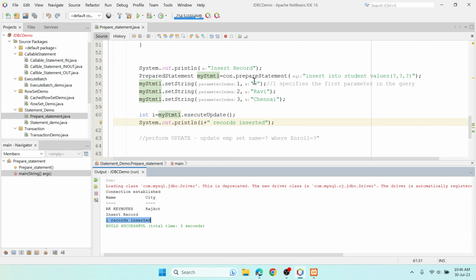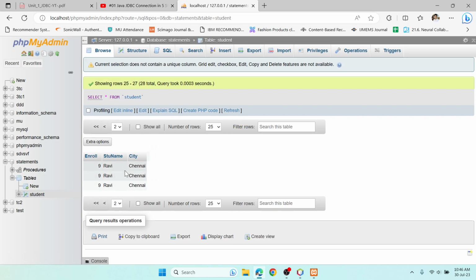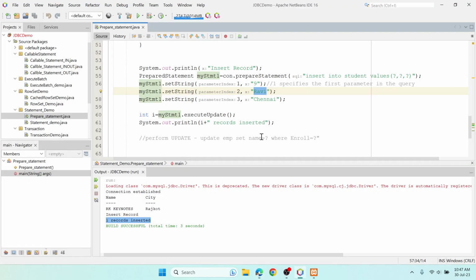Okay. Now the record inserted has enrollment number or student ID 9, name Ravi, and the city is Chennai. We just want to go back to the table and search again. Let me just refresh here, and then you can see that it has created one more. Next page, let's go. Yeah, you can see that this is the current record. The last record is the current one which we have inserted now. So this is how a prepared statement works.